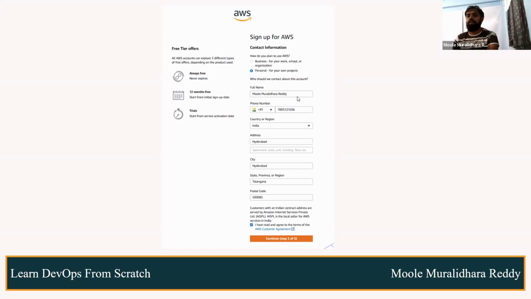In case it is other countries, you may have a driving license name, so you can give that specific name there, the same name. Now here you have to give the mobile number, for example +91 for India. For other countries you can select and give it. Here I selected the country as India. For the address, you can provide the full address, or just give the high level address, that is fine. Then Telangana and the postal code. Yeah, this part is clear. Then you have to select that you have read and agree to the terms of the AWS customer agreement. Now you can click continue.